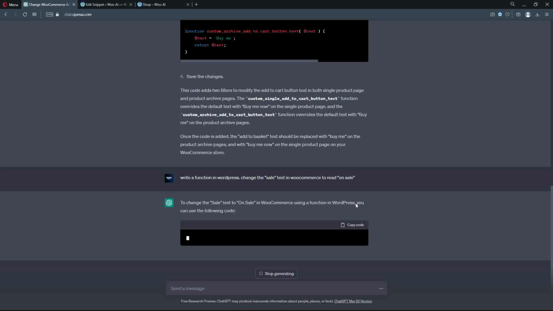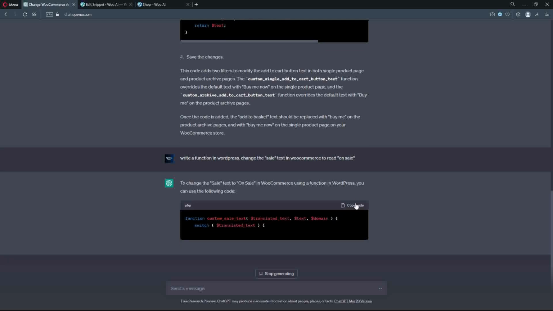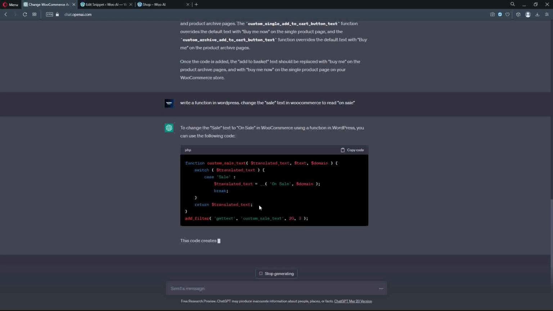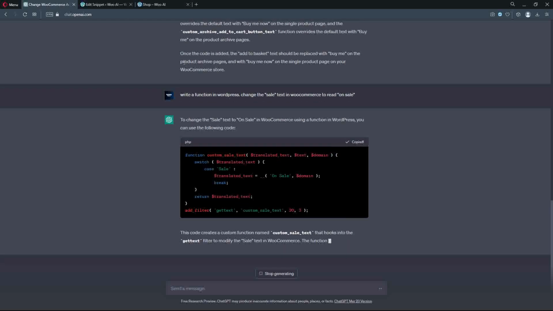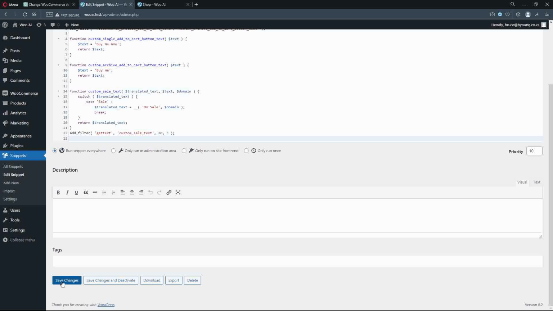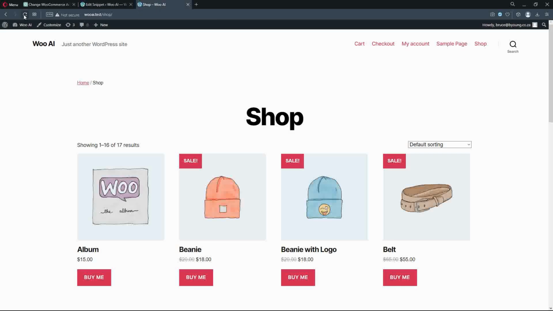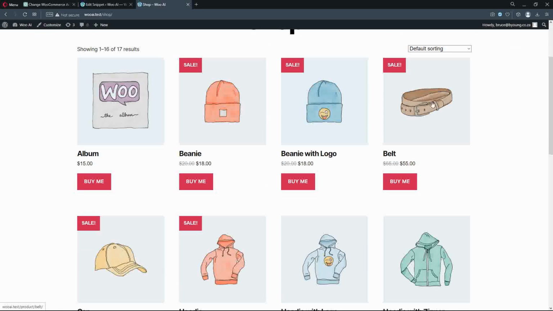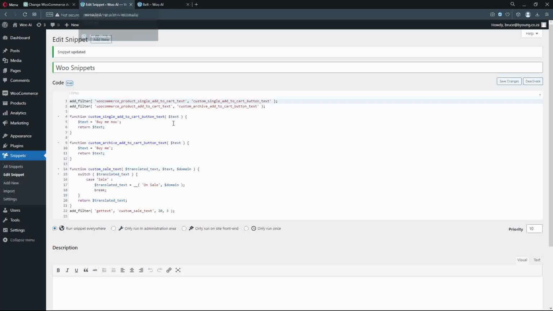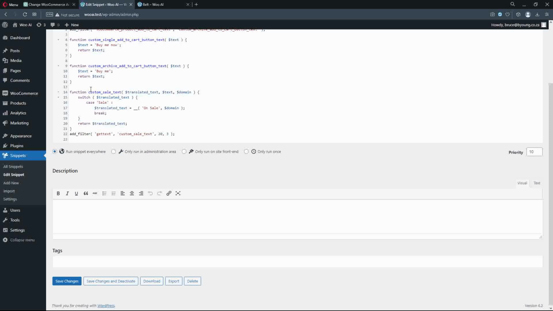So we'll see now. Right, so you'll see now the preamble is a lot shorter, and it's now going to change that text from sale to on sale. And what we'll do is copy that code, head over to our code snippet. We'll paste that in. I'm going to hit save changes, head over to WooCommerce, refresh, and as you can see, that hasn't worked the way that we wanted. It just says sale. So let's have a look at the function, and it does say custom sale text, translated text, add the filter, gettext.